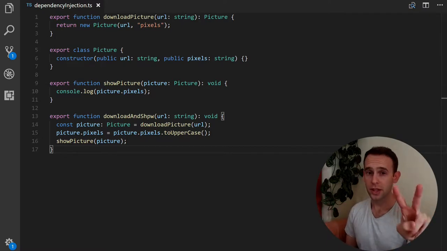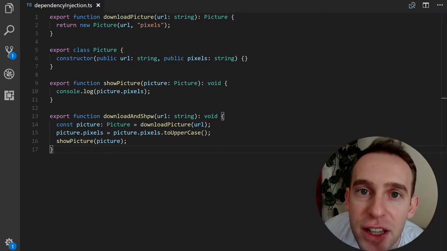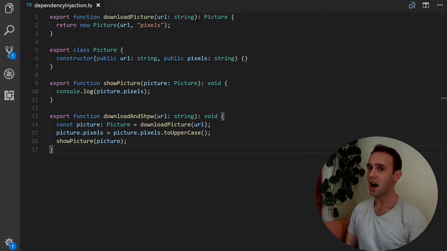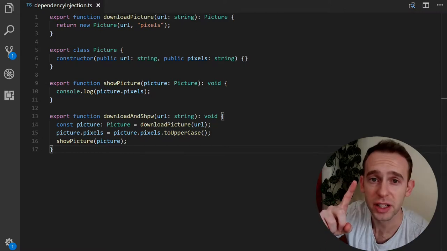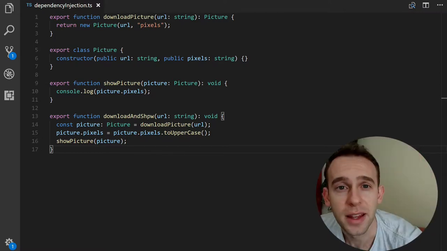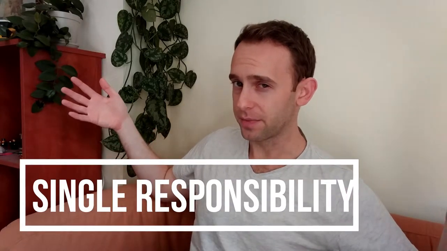The two things that I want to pinpoint here that are very important are: one, single responsibility principle; two, testability. Let's start with single responsibility. What it basically means is that a piece of code, it can be a function or a class or whatever you want, should have only one single responsibility, meaning it should have only one reason to change.